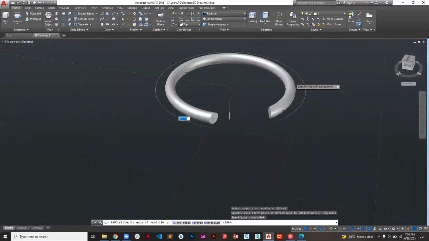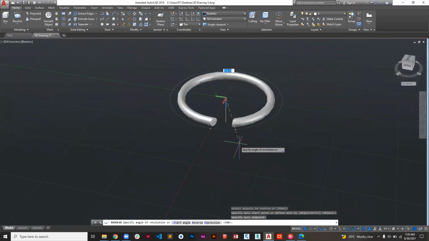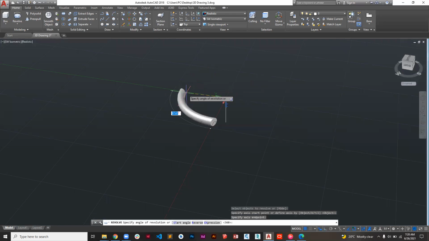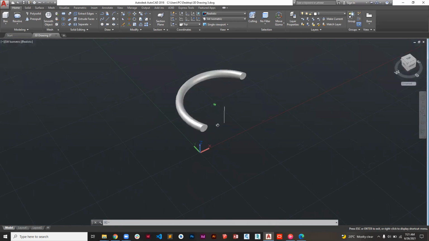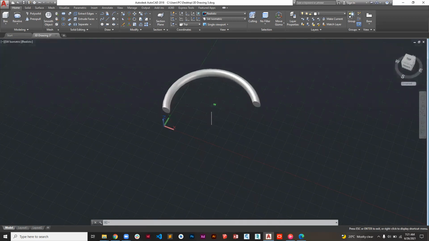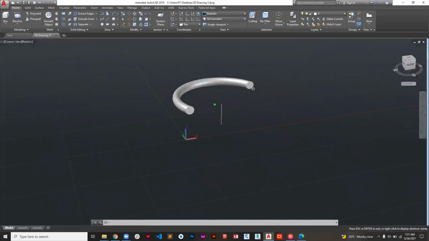Then now it will revolve around. Here what you need to type in is the angle, the revolving angle. If you type in 90, it will stop around here. If you type in 180, it will revolve up to there. So let me use 180. So that is it. When you view it from here, you can see the line is in the middle because it has revolved 180. So that's how Revolve works.